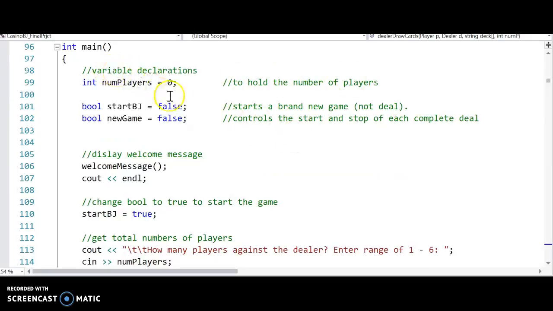but we start out the game with a variable for the number of players at 0, and we start the overall game with start BJ, and we set it at false, and we have a new game, which is a new hand. So the overall start BJ is to start the official game from the very beginning, but the new game is as each game is played and the dealer either breaks or wins and everybody loses, that sort of thing. That's what the new game controls.